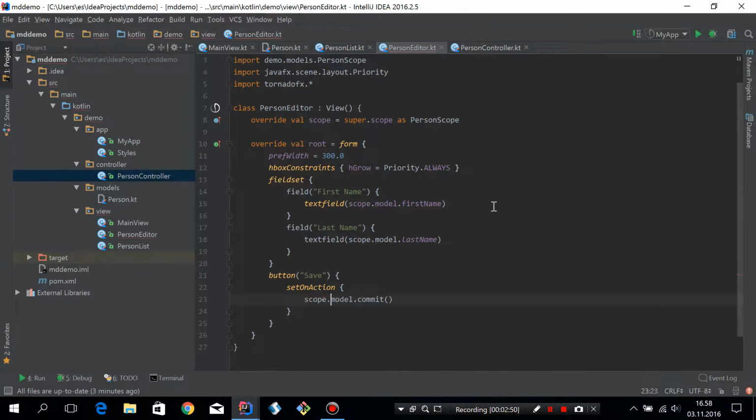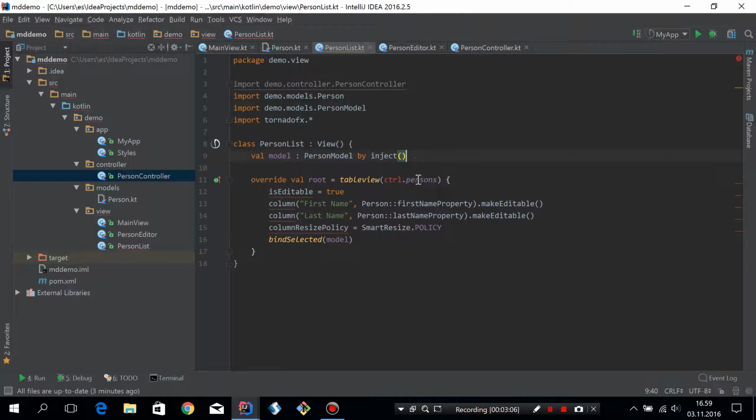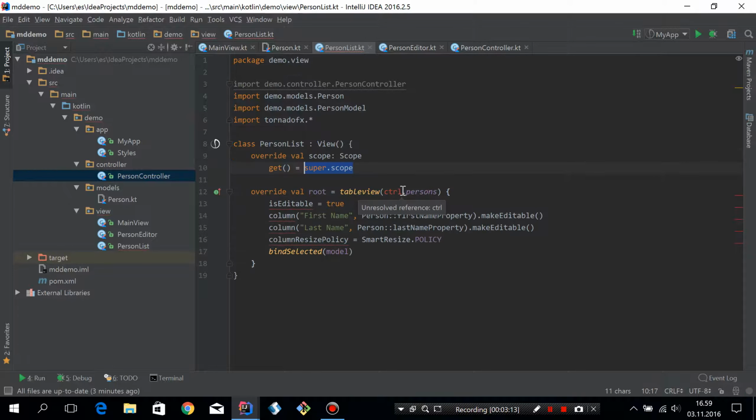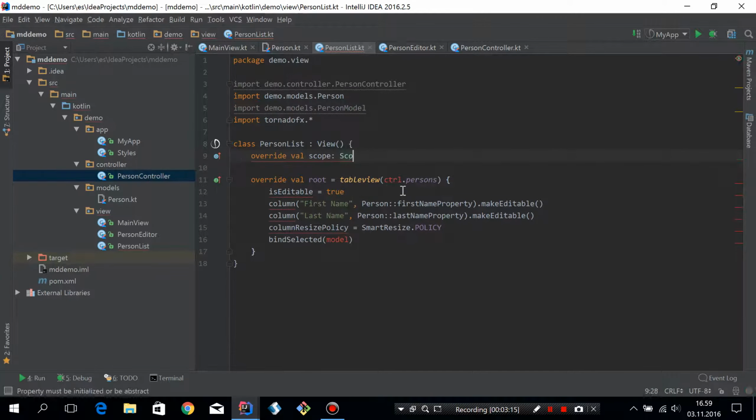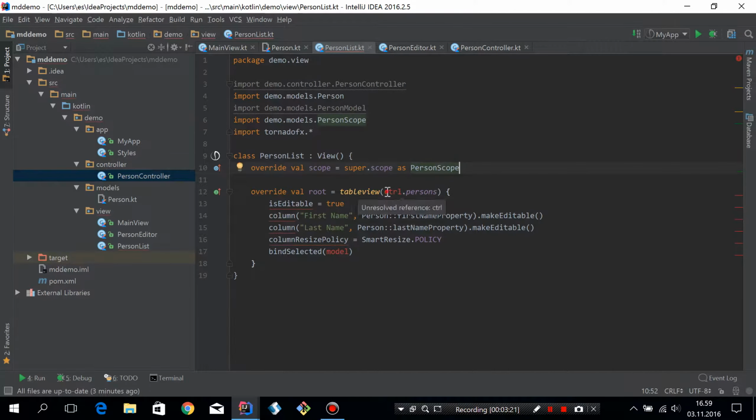And then let's have a look at the list. That's a bit different because we injected this controller, and we're not going to do that anymore, so we're just going to remove it. But here we're going to need the list of persons and the model, so the best approach here would be to override the scope variable. So let's see. Super scope as person scope. Now we can get to scope.persons and scope.model.